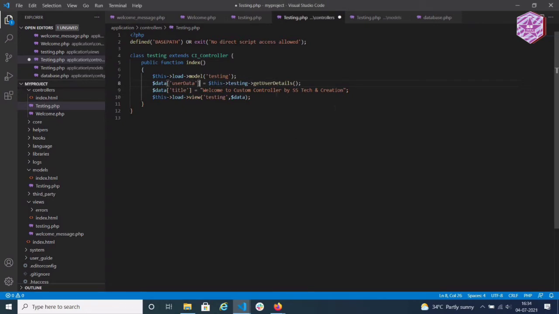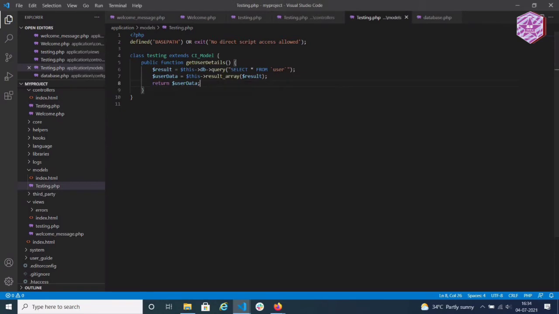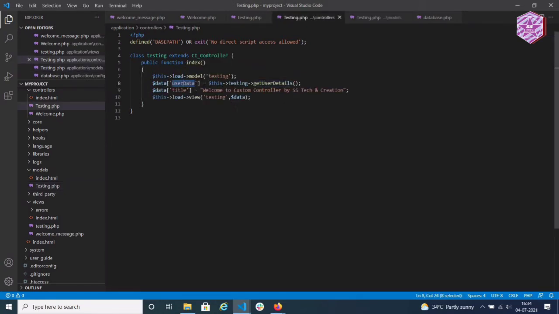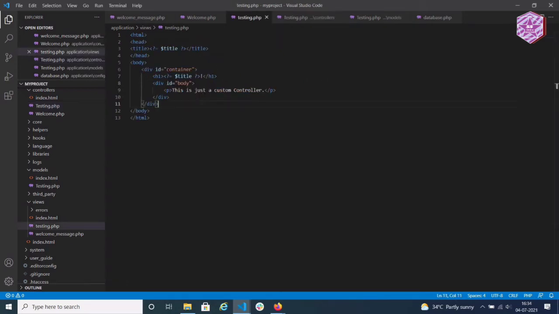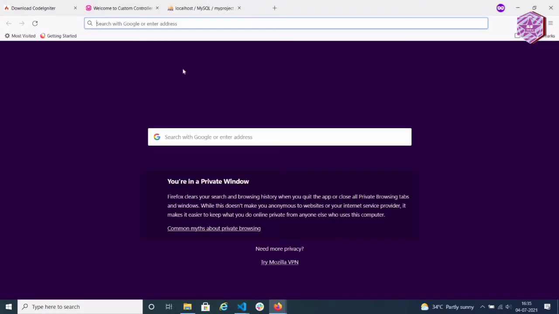See, I'm calling this function: model name and then function name. It will return the data in this user data, and this user data we can use in the view. This is a view, and what exactly do we do here? Suppose I want to show it in table format. I'll remove this part and add a table.